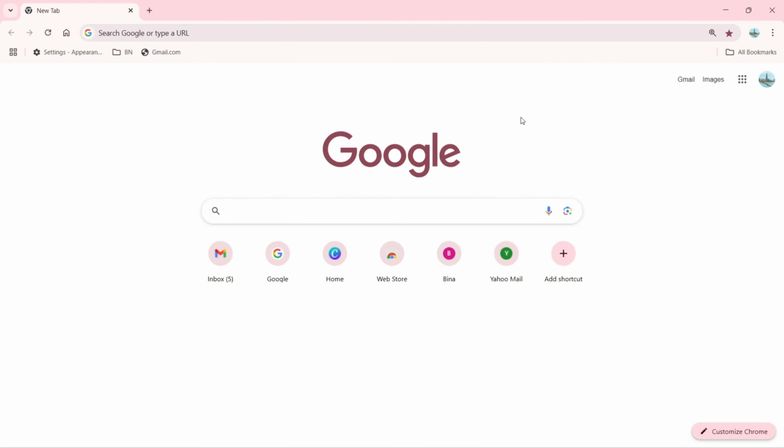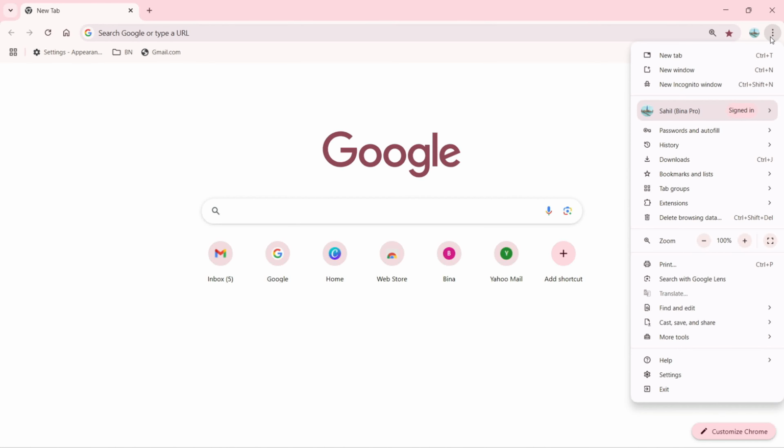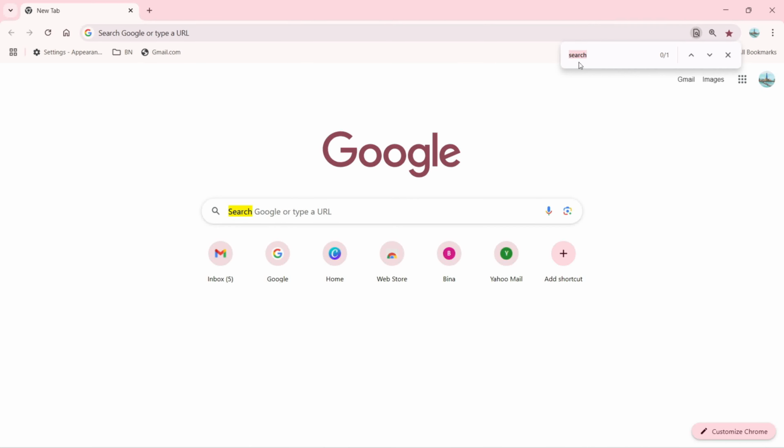And we can find the find and edit options. Simple, I can click here, and down there we have find and edit. So here we have find. I can click at that to open find here.